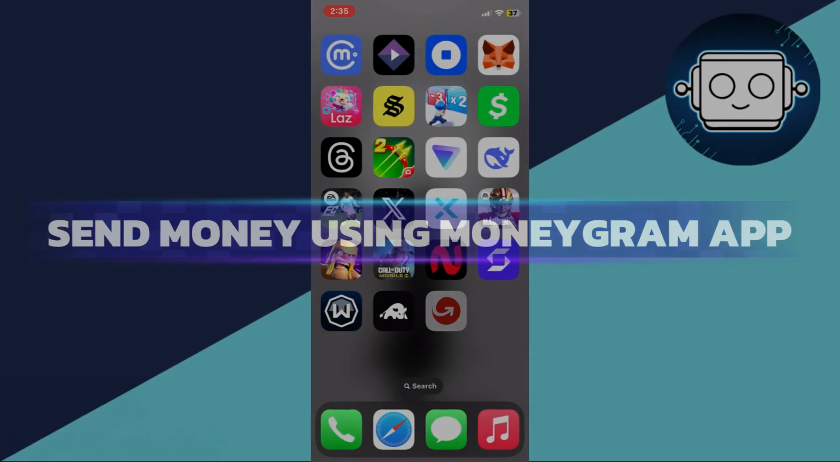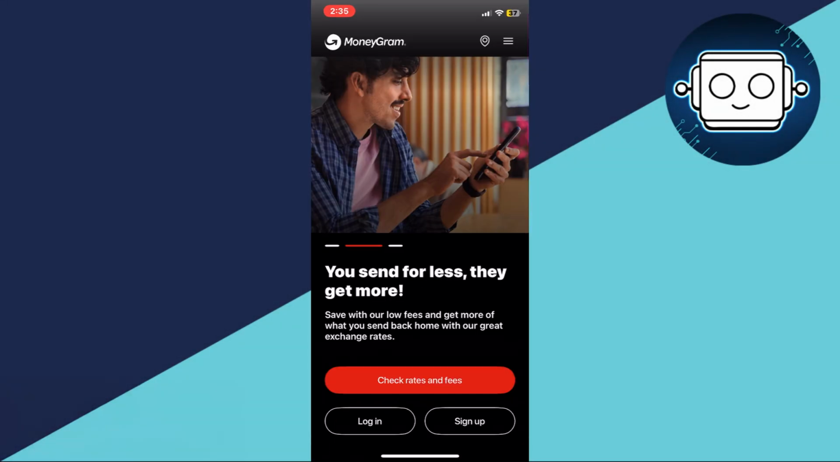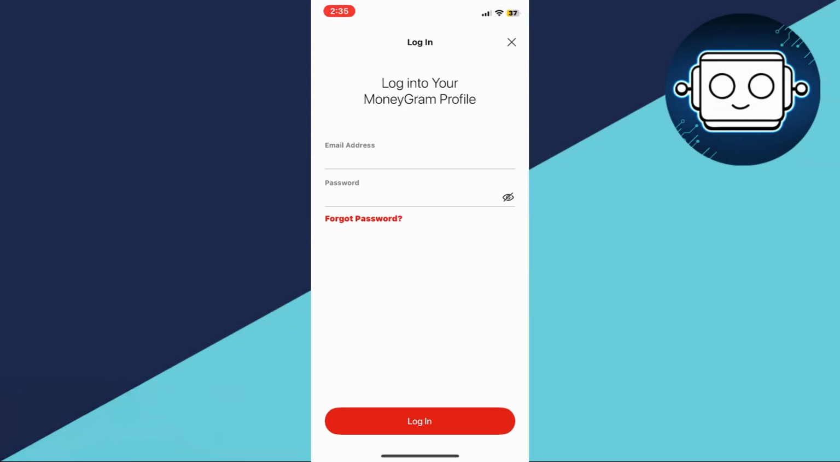Alright, let's begin. First, open the MoneyGram app on your phone. If you don't have the app, download it from the App Store or Google Play. Once opened, log into your account or create one by following the prompts.